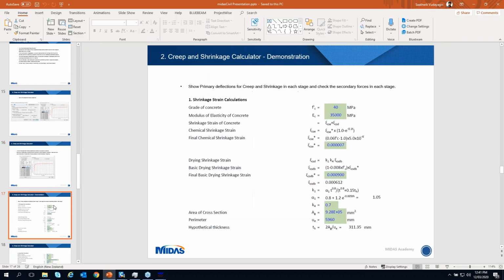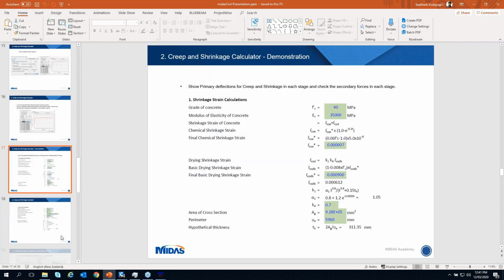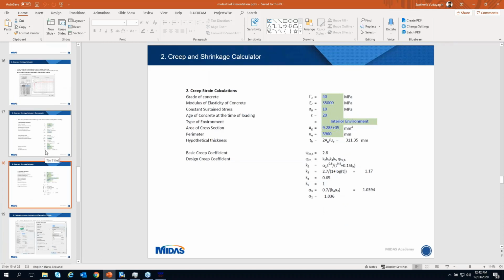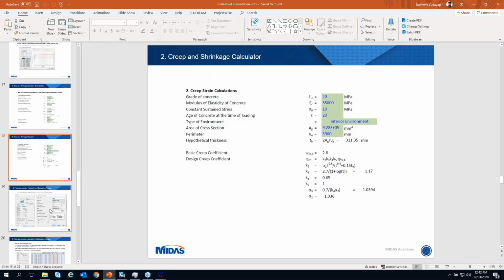So this is just a calculation from the AS5100 code, where it adds up the chemical shrinkage strain and the drying shrinkage strain. This is the calculation for the creep coefficient based on time. Well, let's get to the model.